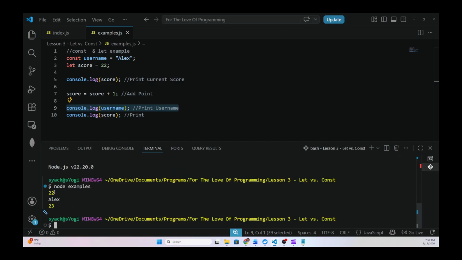And we can see that we have 22, Alex, and 23. So this is telling us that our program is doing what we're asking it to. It's listening to our instructions. It's taking 22 plus 1 to equal 23.